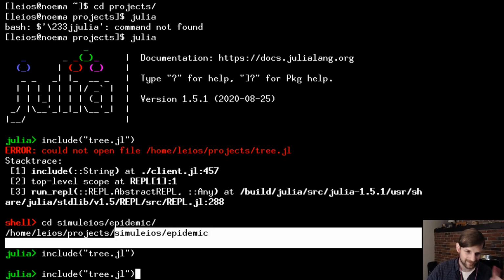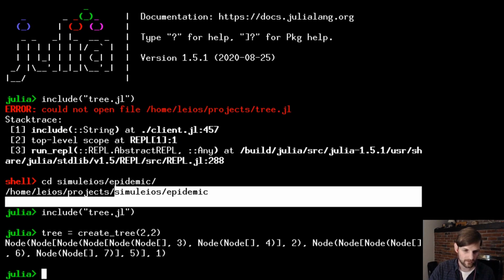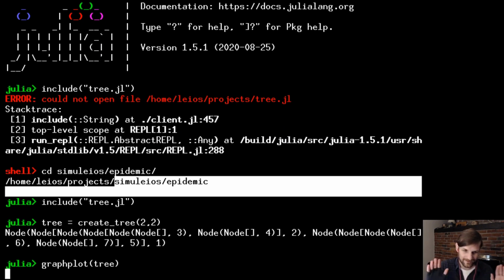I've included the tree. Give me a second, this might work. So now tree is gonna be equal to create tree. There. We have the tree. Let's see if this works. So we're gonna try graph plot on the tree. Hopefully that worked.